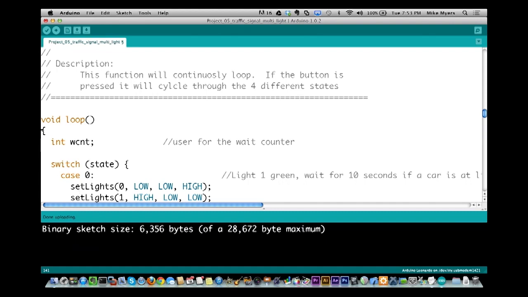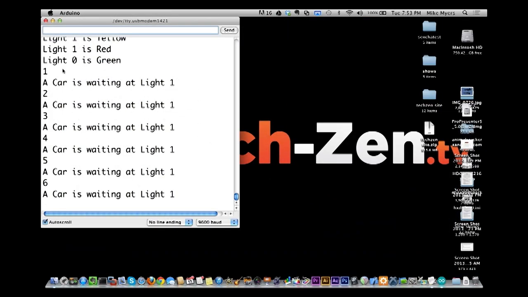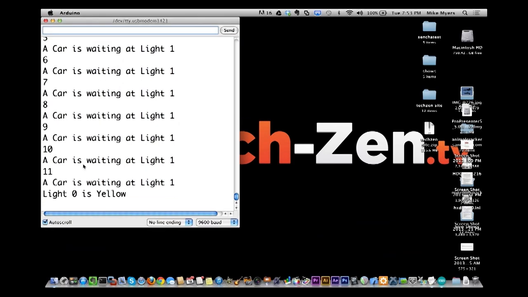Now, what I want to do is, I did bring up the serial monitor before I did this, so there should be some good stuff going by. All right, so now you're going to see the serial output that I put up there. So right now we're saying a car is waiting. So light 0 just turned yellow. The light on the left just turned yellow because a car was waiting, and it got to 11 seconds.